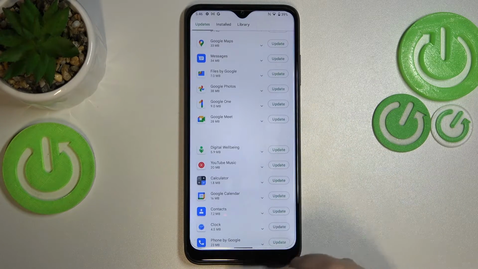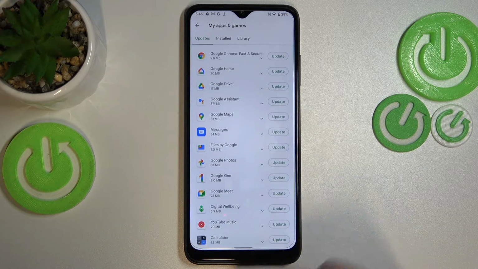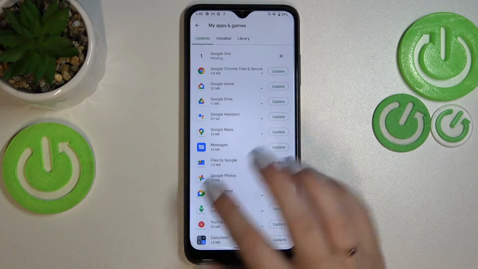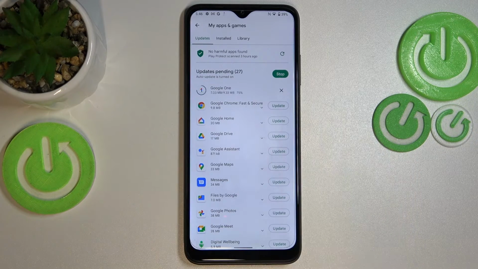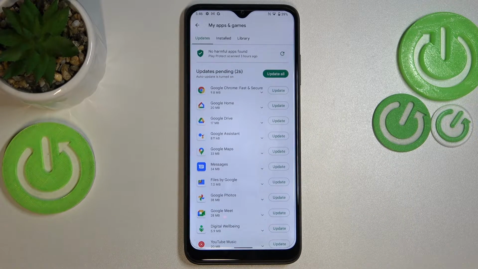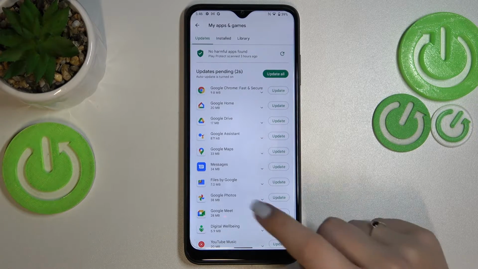So let me pick, for example, Google Wallet and maybe Google One. Just tap on Update right next to it. As you can see, they will disappear from this list, but they will appear at the very top of the list, and they will be downloaded, and after that they will be also successfully and automatically installed. So basically you do not really need to do anything more.